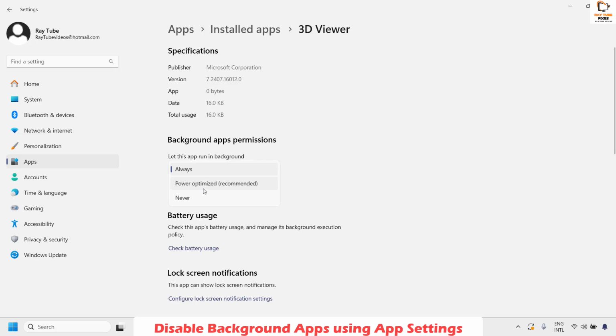And in case you choose Power optimized, which is recommended, then Windows will decide if the app will be running in the background or not. So this is how you can disable the background apps from the Settings window.